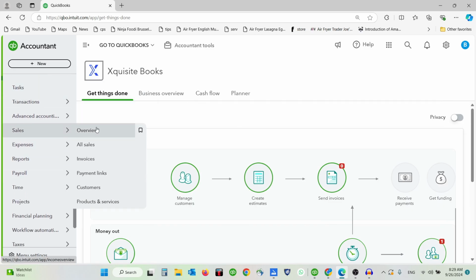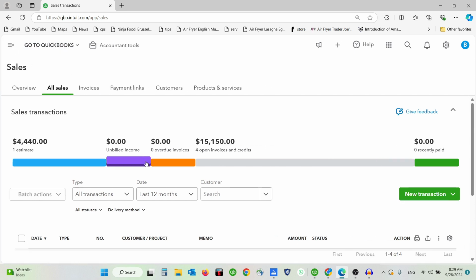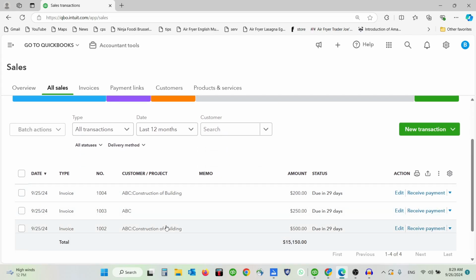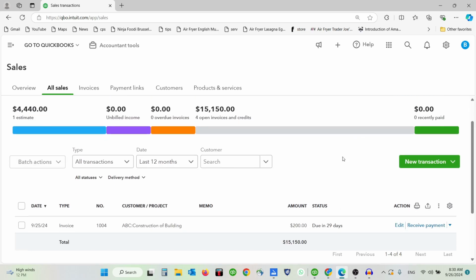So first, you have to go to the sales section and go to all sales. Now these are the colorful bars which give you different details, like there is one estimate for $4,440. This is the unbilled income, overdue invoices, the open invoices and the credits. And these are some of the invoices which I created recently. So in order to create an estimate, go to this new transaction tab and select estimate.